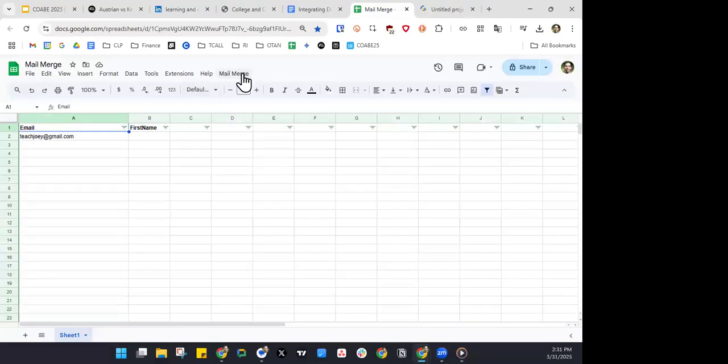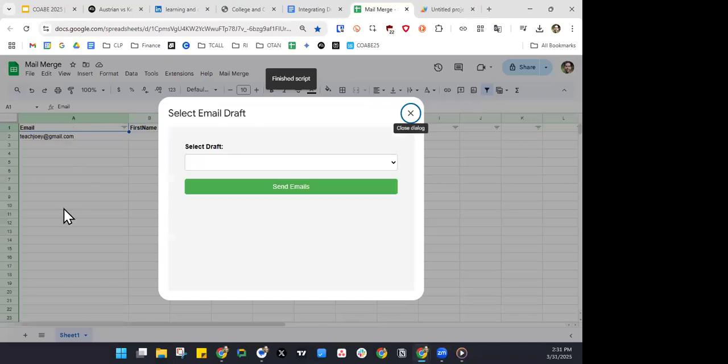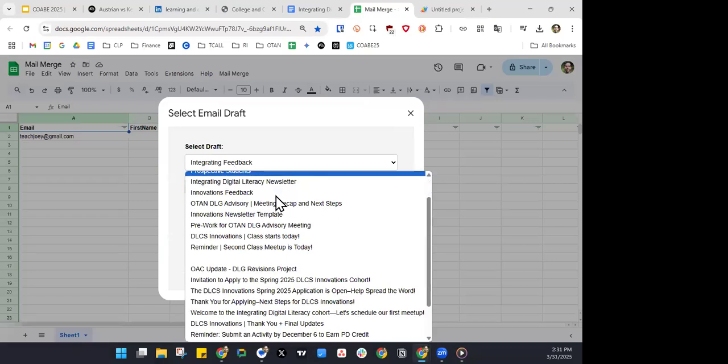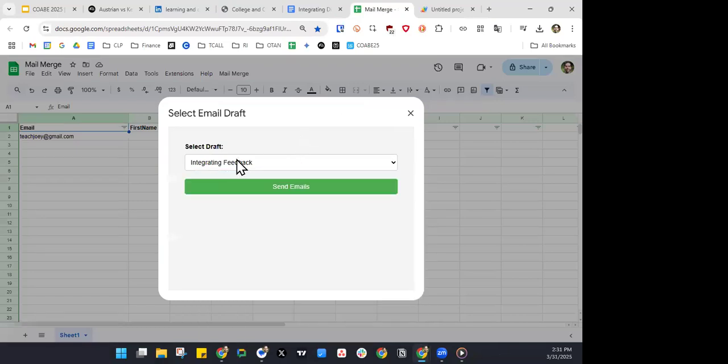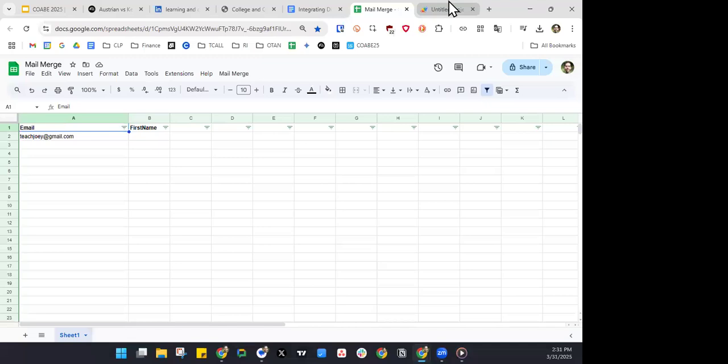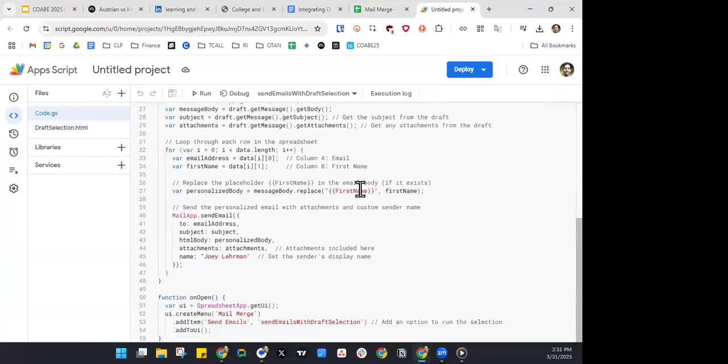Slowly it will. It's called Mail Merge, and I'm going to send emails. This works to send everyone I have listed in column A, and these are the drafts from my Gmail folder. So I can just choose the draft that I want to send, click send the email, and I'll show you that the script is written here.